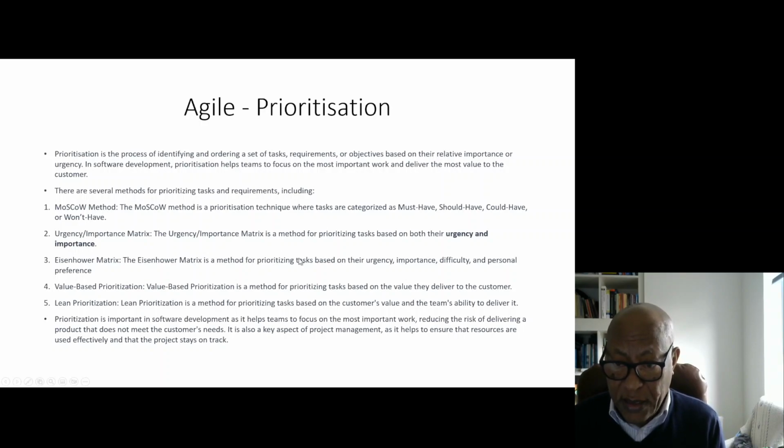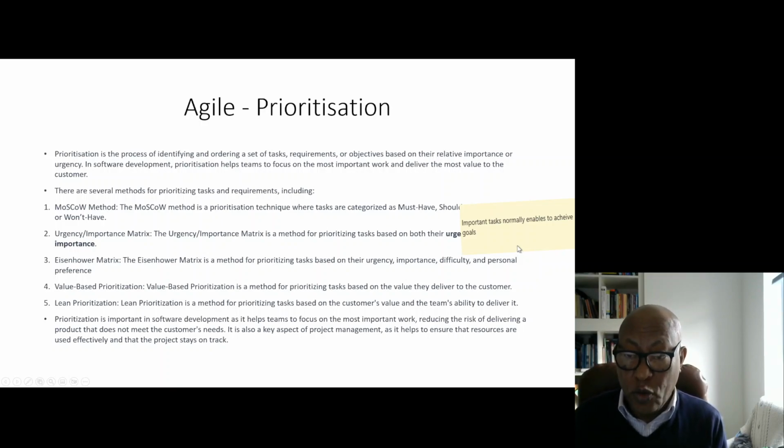This is one of the things. The Eisenhower matrix is a matrix that sorts tasks based on their urgency and importance, like the urgency-importance matrix. But the Eisenhower matrix includes level of difficulty and personal preferences. Here, important tasks normally enable you to achieve goals. That is what you need to be aware of. Tasks that are urgent don't necessarily mean they are progressing towards the outcomes or goals you are looking for.